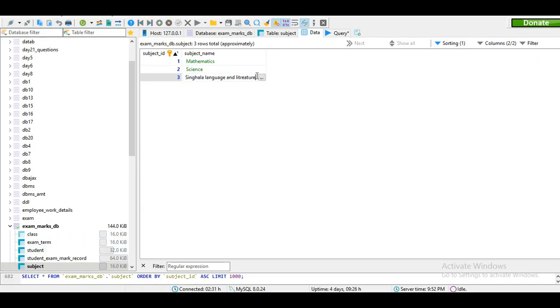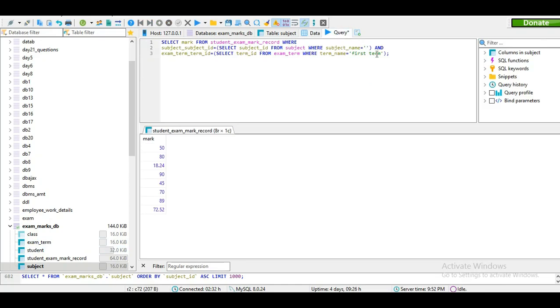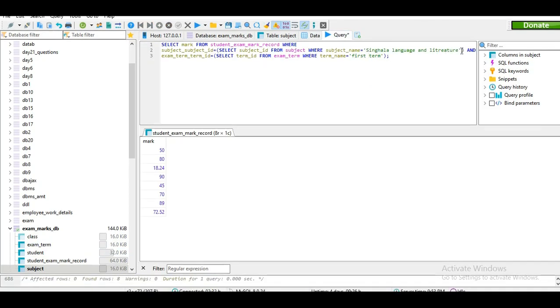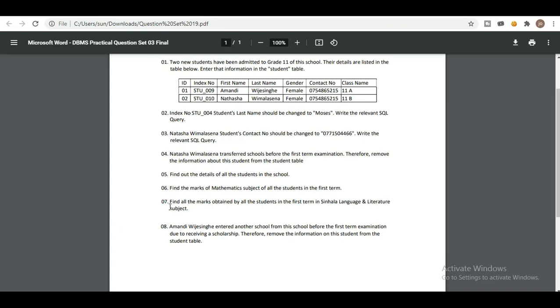I'll just copy paste this over here. And now after doing that I need to only run this query, and over here you can see that the marks have changed and I've got only the marks for Sinhala language and literature. So that will be the answer for question number 7.